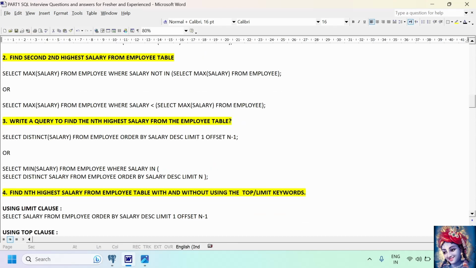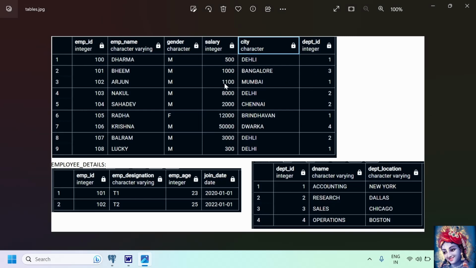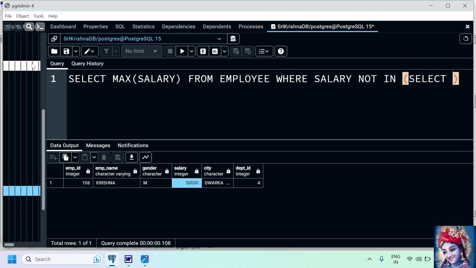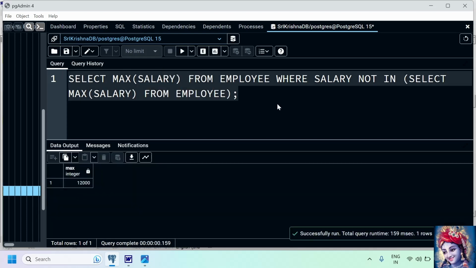Find the second highest salary from the employees table. The second highest salary in the employees table is 12,000 for employee 105. Let's write a query to find the second highest salary from the employees table. Select maximum of salary from employee where salary is not in, then write an inner query: select maximum of salary from employee. Let's run the query. Second highest salary is 12,000.